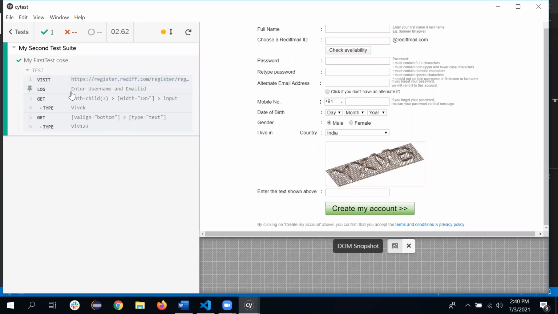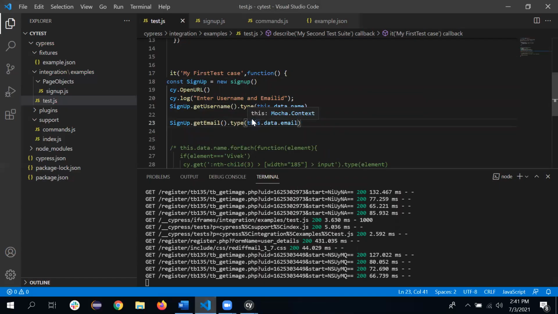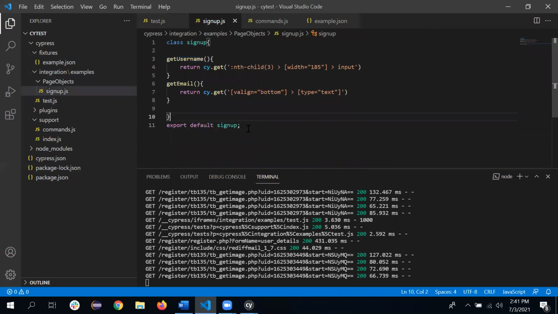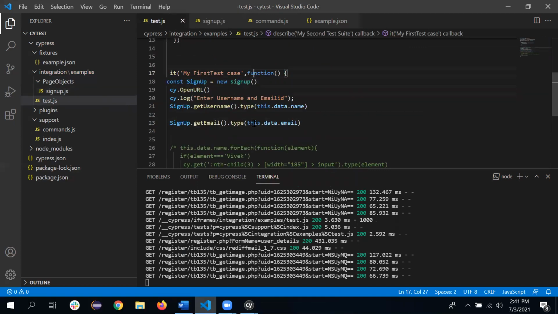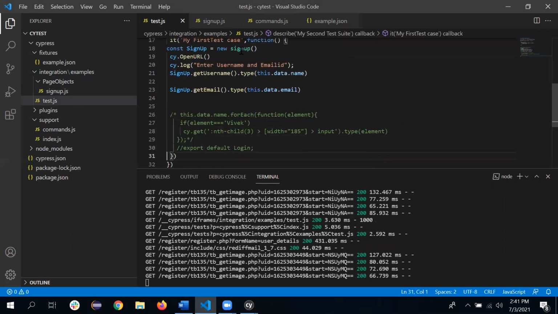The same, it opens the URL, enters the username and password, and it has entered successfully Vivek, and the email as VIV123. So whatever CSS we were using in our test cases, we have converted into the page object model. For that, we have created a separate page, signup.js. Inside that, we have created two methods, username and email ID, and defined the CSS here. Then in our test case.js, we have imported that class successfully. Then we have created the object for that class, and then we are using the methods get username and get email. So that is the way we can convert our test case to the page object model.